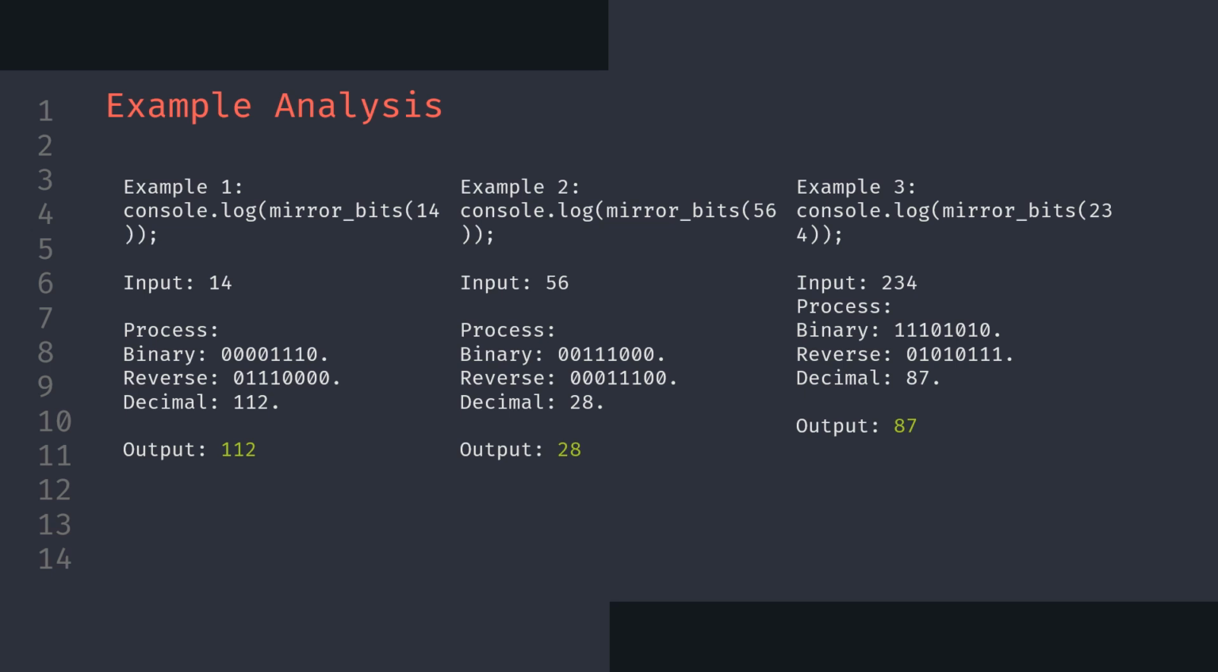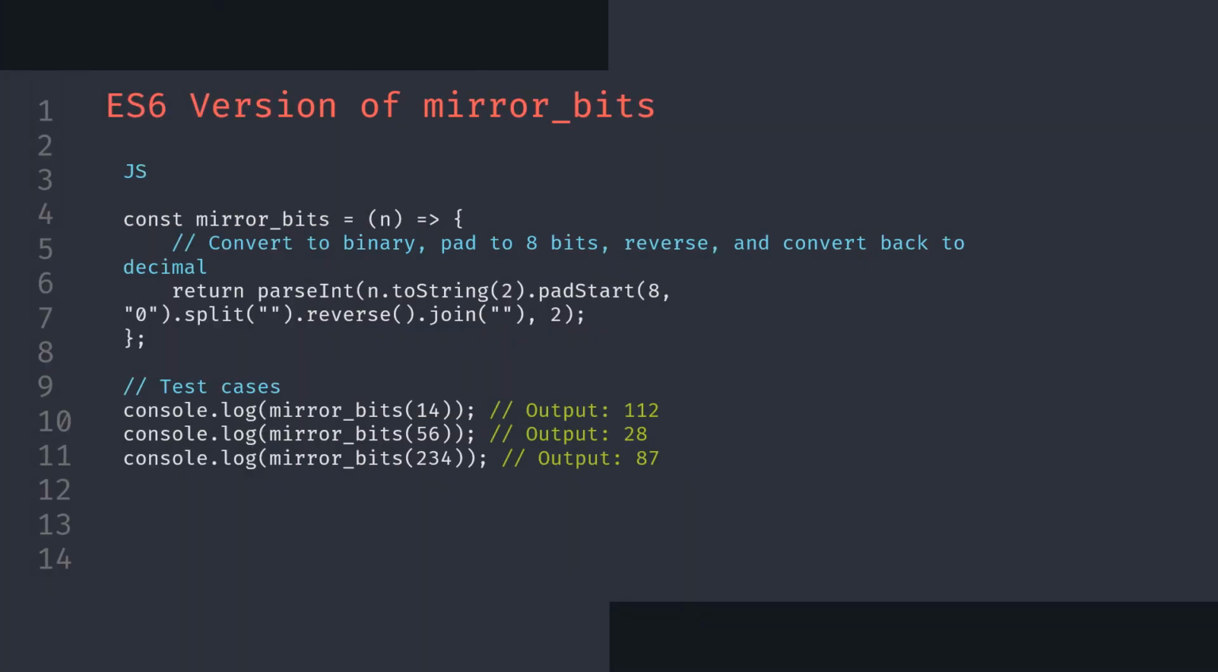These examples illustrate how the program processes the input number step by step, converting it to binary, reversing it, and converting it back to a decimal. The ES6 version simplifies the implementation using modern JavaScript features like padStart for zero padding and chaining methods for concise logic.